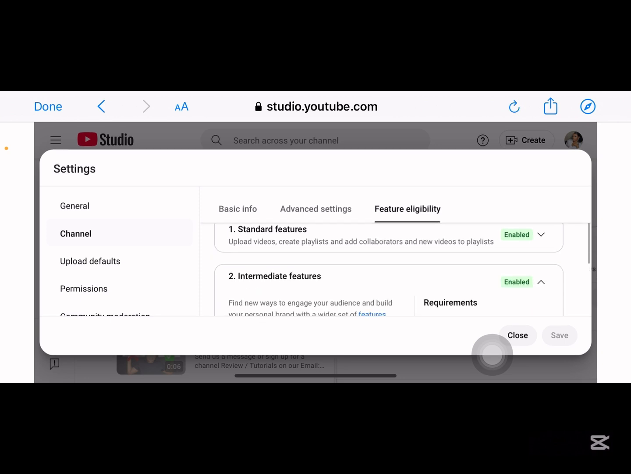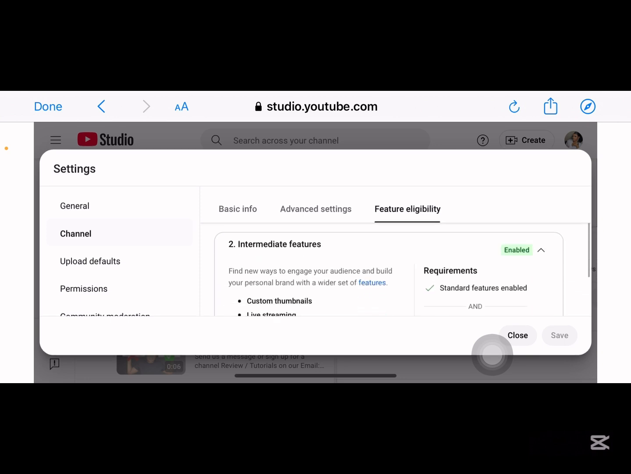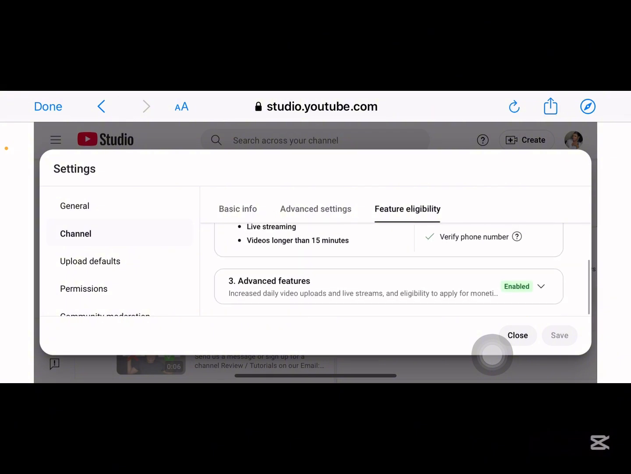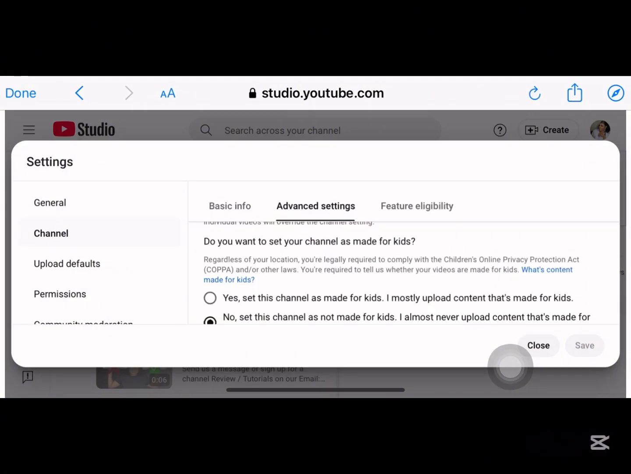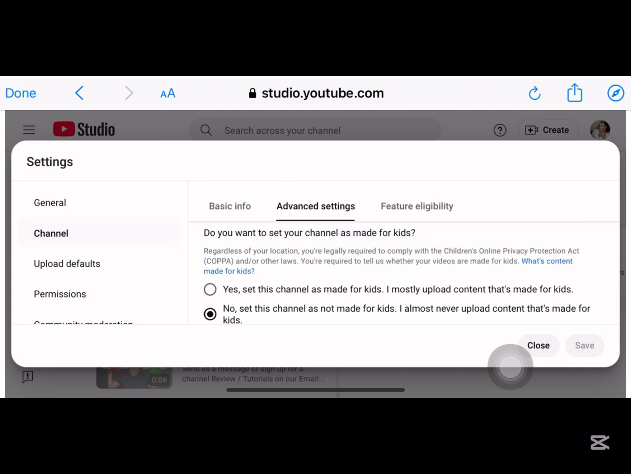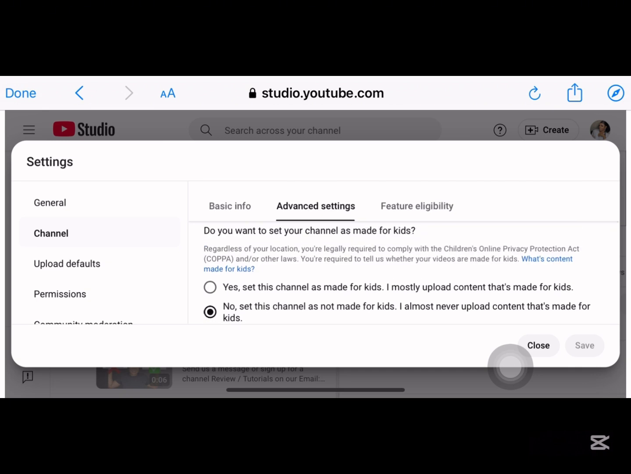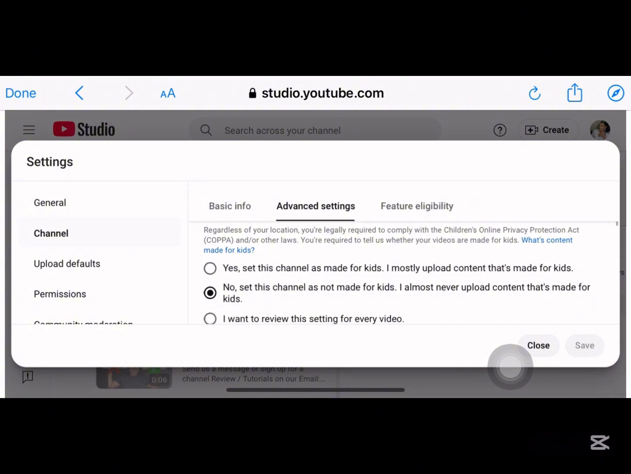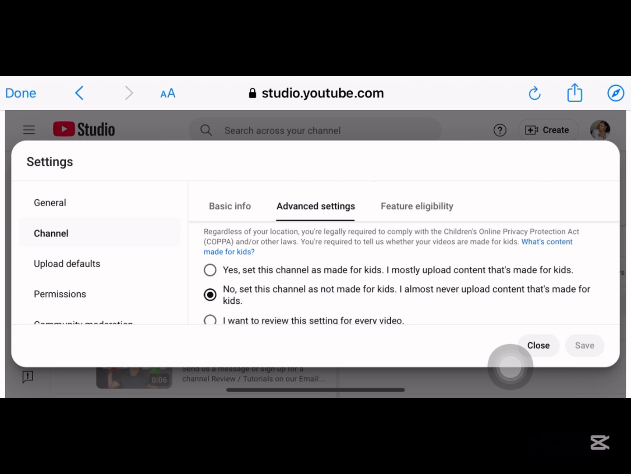You verify your account. Make sure you verify your account. See it here for verify phone number. Make sure you verify your phone number to let YouTube know that you are not a bot, that you are a human being and you are the real owner of this channel. So you come to this advanced setting, set yours as no. This channel, they say, do you want to set your channel as made for kids? Put no. Set no, it is not made for kids.